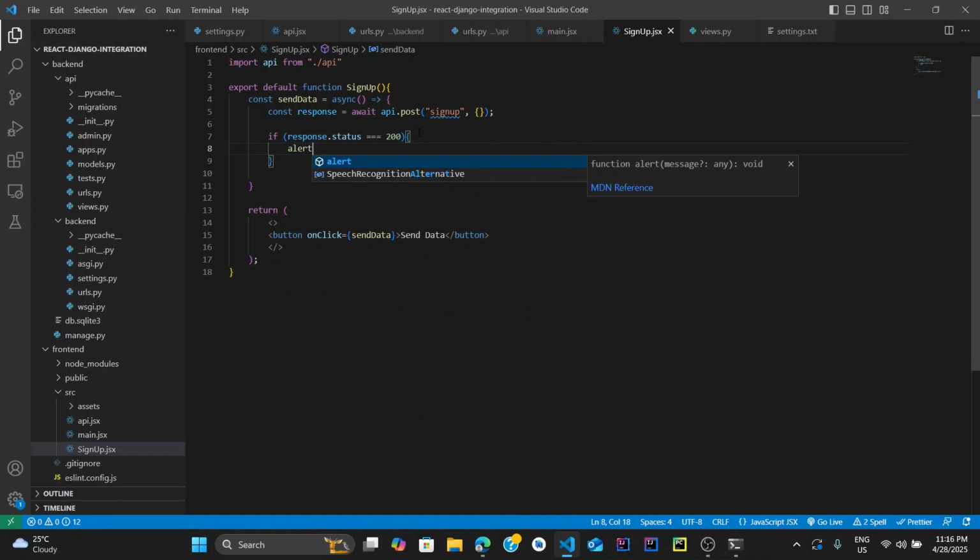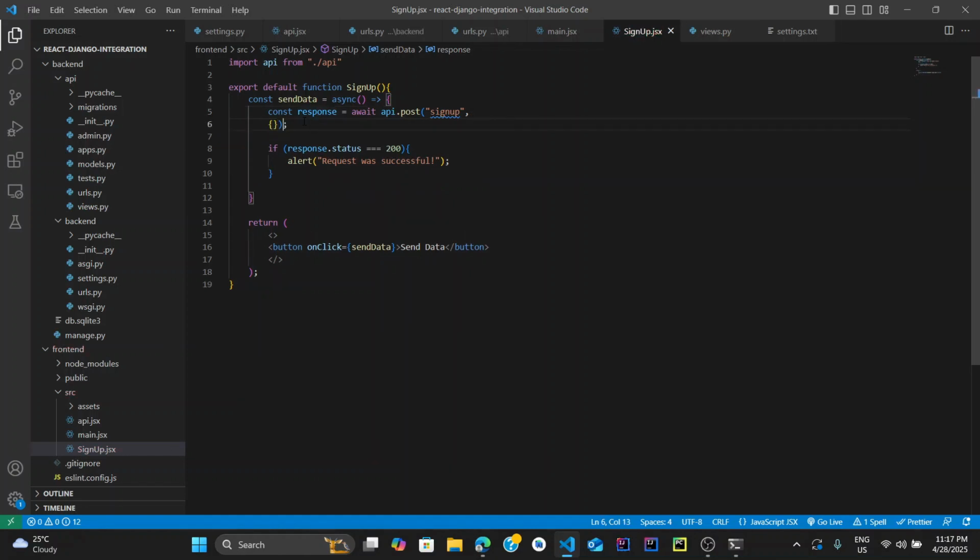So we can show an alert box, request was successful. We can show that alert box. So right, so this is the code that we use to send data to the backend. You can actually send any data you want. Make sure that you add that data as a JavaScript object.